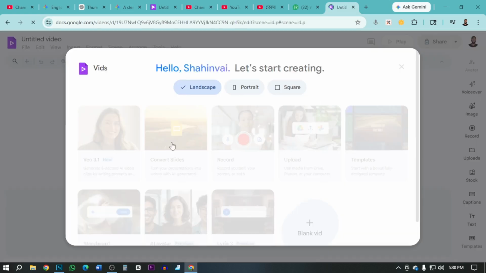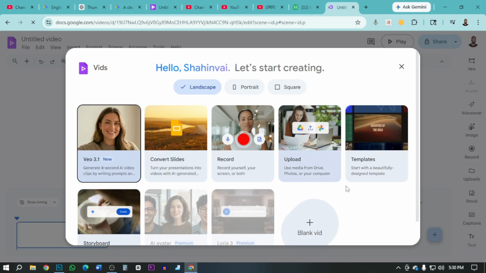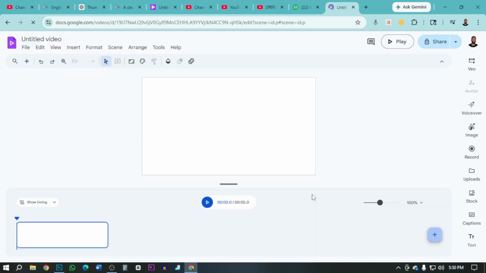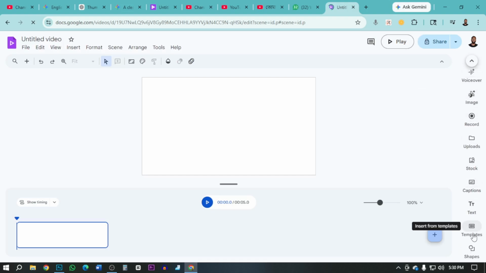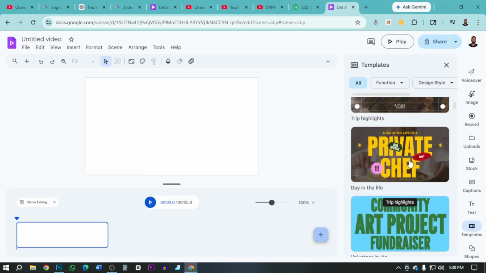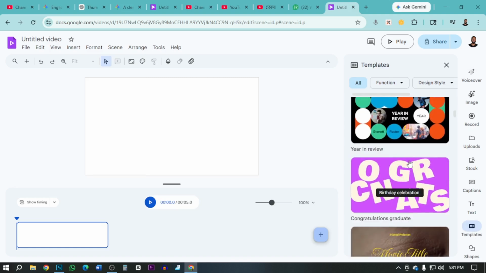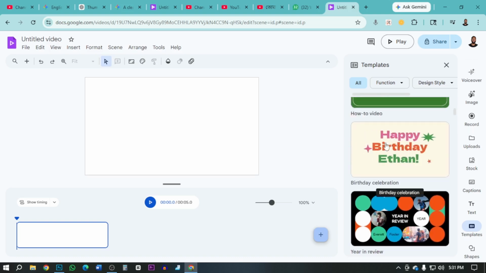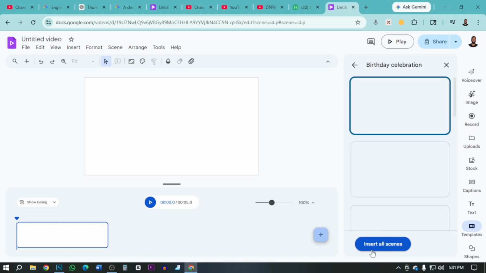Now you can select any option from here to open your project, or you can also select a blank vid. After that, scroll down the right menu and then you can see the templates. Click here and you can see a huge collection of templates available. From here you can select any one that you need. I want to customize this one. Just click here and then click insert all scenes.